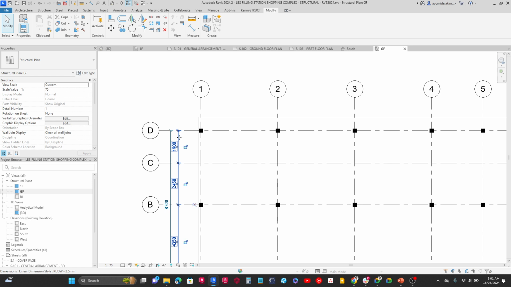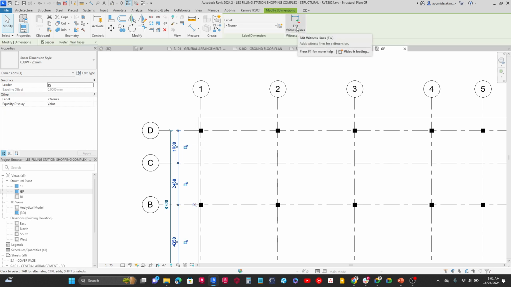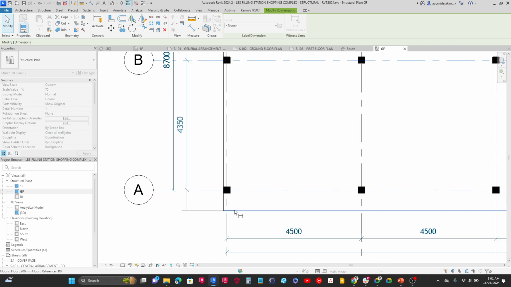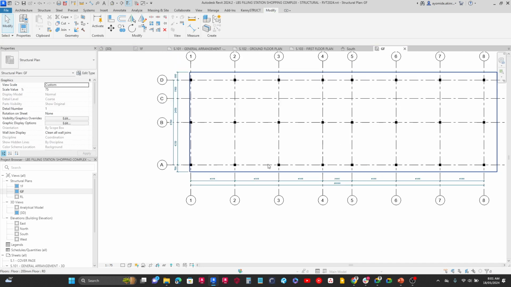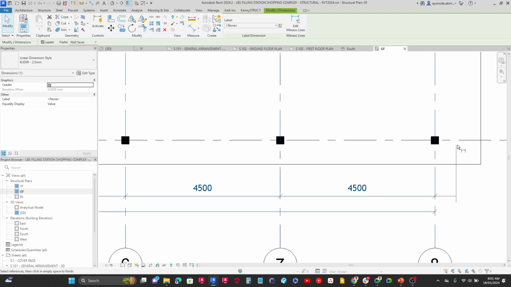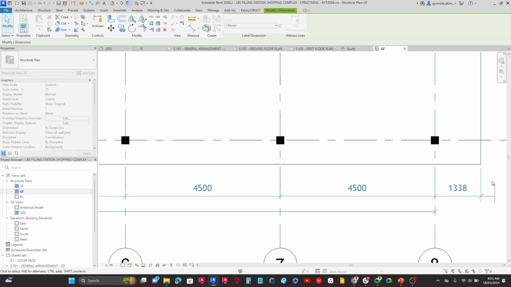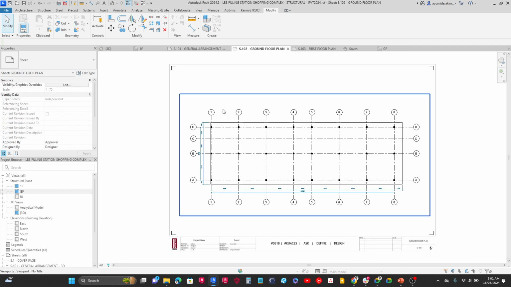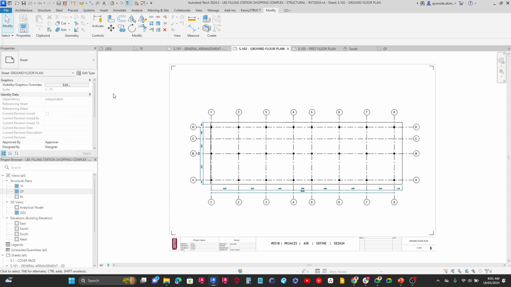So I can click on one of these dimensions here, and you see the option to edit witness line. So I can click on this edge here, and that's like an 800 mm offset. Likewise, if I click here, I can place the offset from here. If I have it on the other side as well, I can do the same thing. If I click here, I can place an offset distance. And because I have done this on the ground floor, if I go to, for instance, here the sheet view, you can see it has been placed here as well.